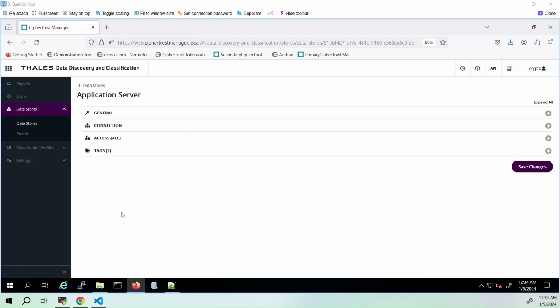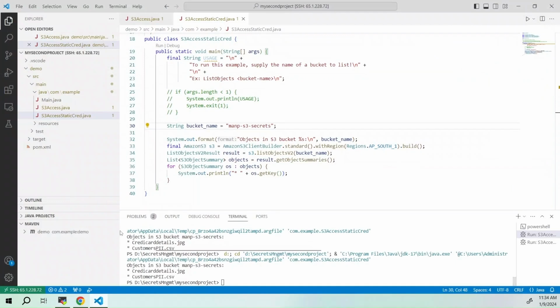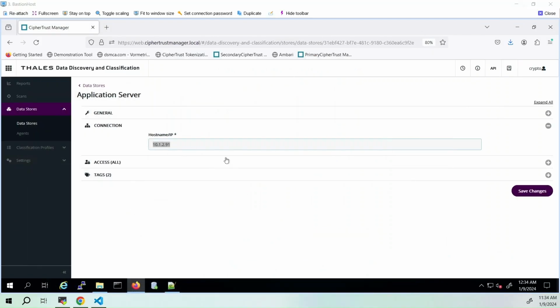I'll click on application server, click on the connection tab, and here I see the private IP address of my application server. It is the same server that I'm trying to access via Visual Studio Code to run my code, but there I'm using the public IP address to connect to it. However, in my CipherTrust Manager platform, I'm using the private IP address to communicate with my application server.